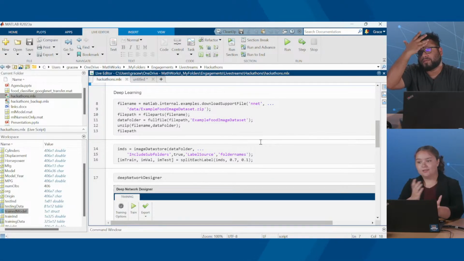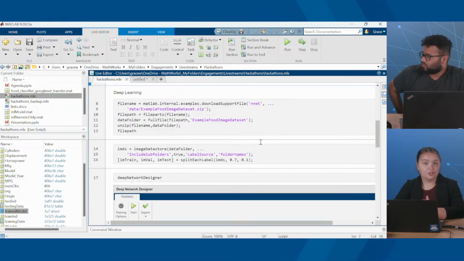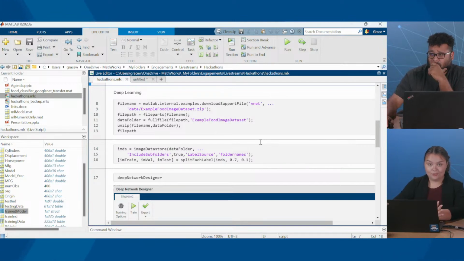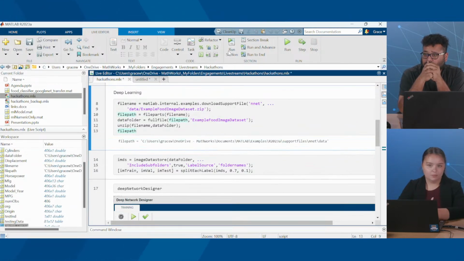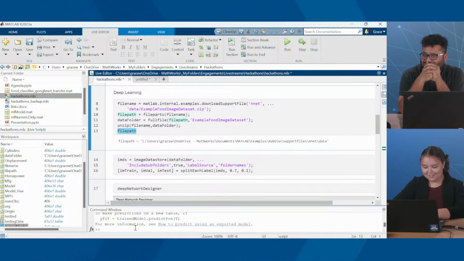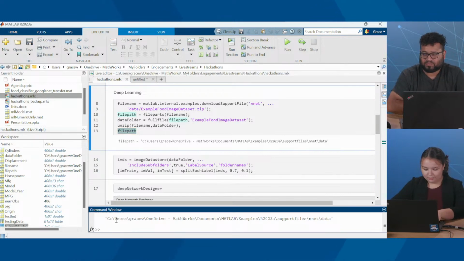Yeah. So there are some problems where deep learning is just going to work better than machine learning, whether that's because it's too complex or maybe the data just works better. So for this example, we have a data set of images, and this is another set that's completely in the product. It's a food image data set. So I'm just going to run this section, and it's going to unzip the file that comes with MATLAB. And it'll return this file path so that we can look at it, except I'm going to run this in the command line to make it copy-pastable. So it returns the file path.